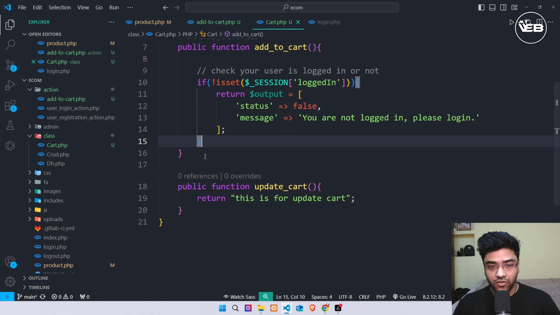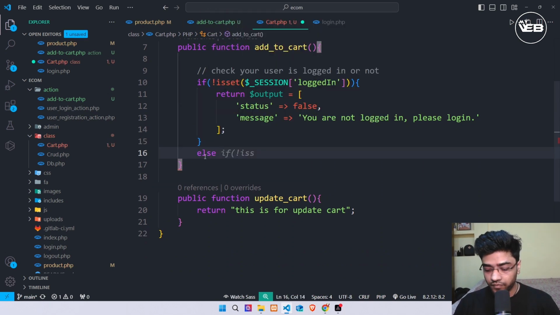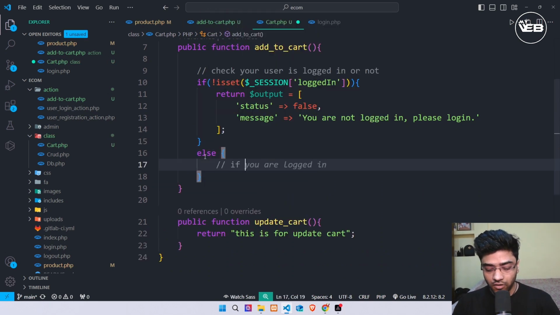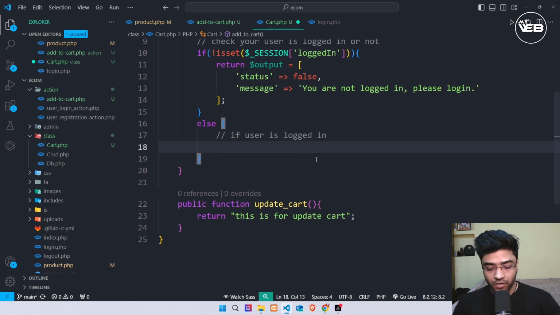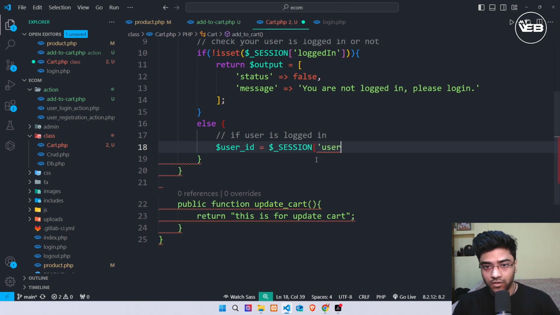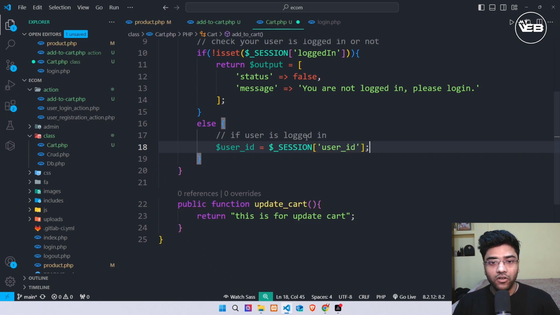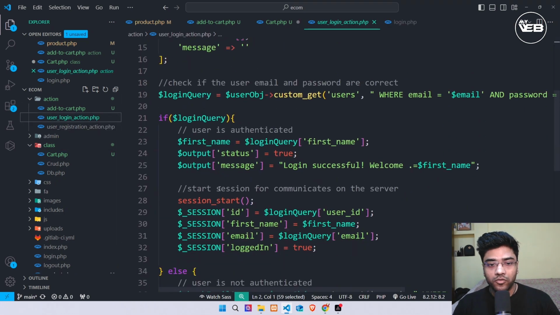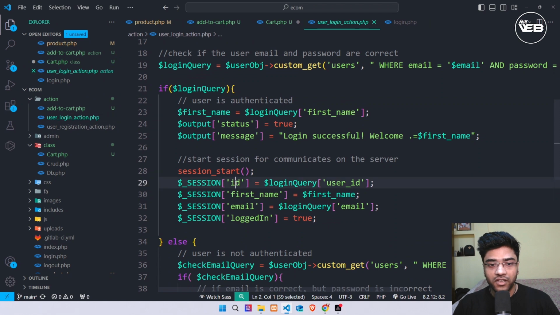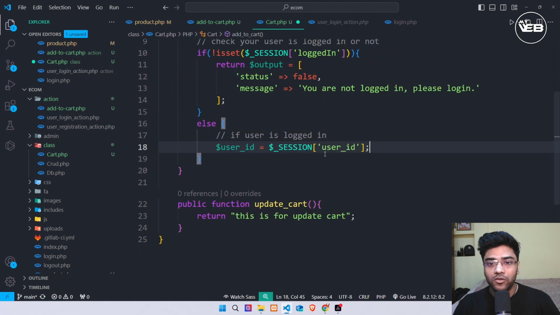Okay, so again I type my else condition, else if user is logged in. Okay, so first of all I need to store my user ID. So user_id equals $_SESSION['user_id']. Okay, let me check in my login action, user_login_action. So my user ID is stored in this id only. Okay, so I just need to store this into my id.